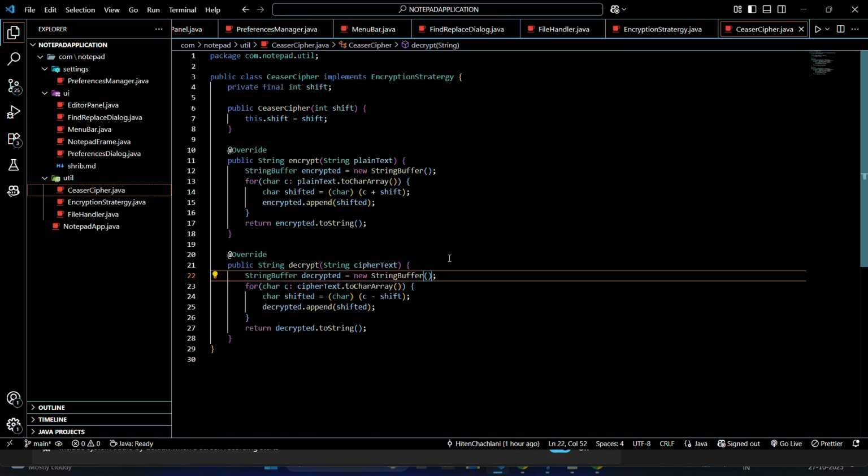I've implemented this interface using a class called Caesar cipher which shifts each character by a fixed number, in this case 3, to encrypt the text. It's a simple yet effective way to demonstrate encryption and decryption in Java.